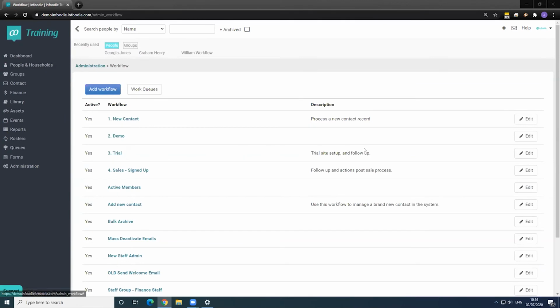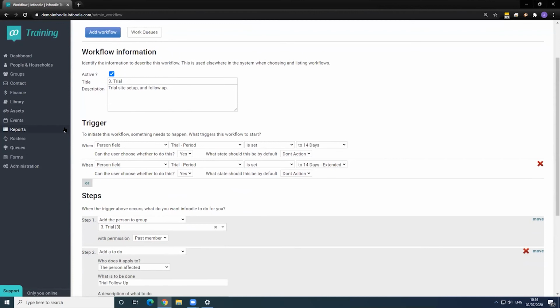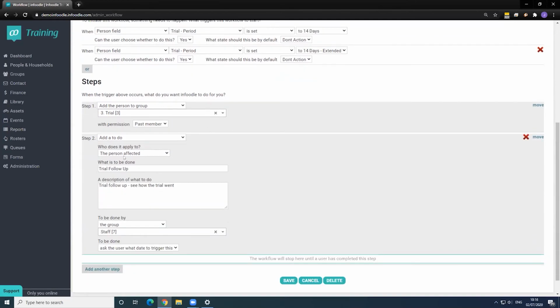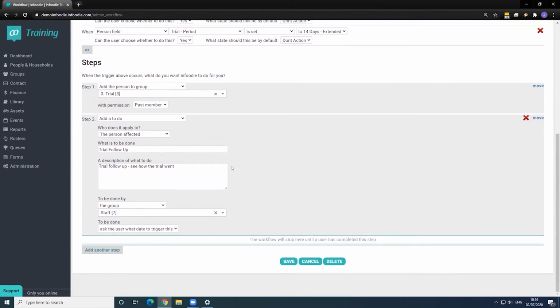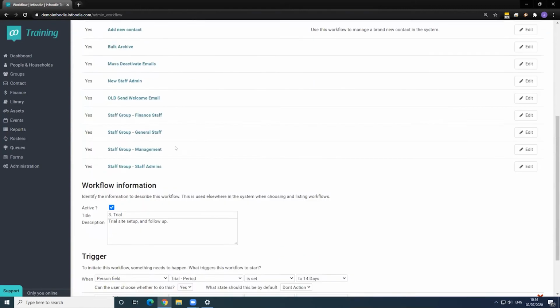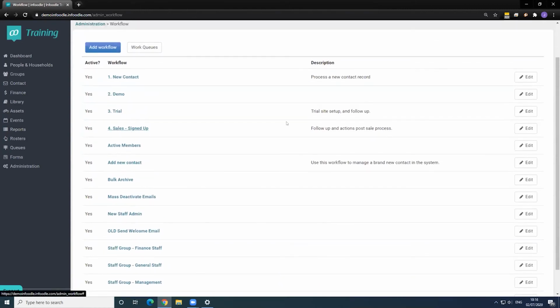Now under the trial workflow, you can see we can edit this, and this workflow has some different triggers. When the person field trial period is set, this will trigger, and again it's going to add in some follow-up to-dos. So again, it's really the same thing as what I just demonstrated with the demo. Let's progress them to the next stage of the process and say they wanted to sign up.